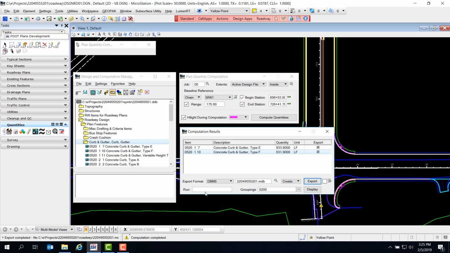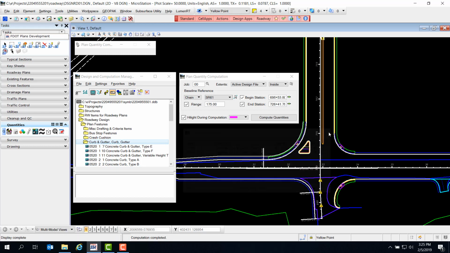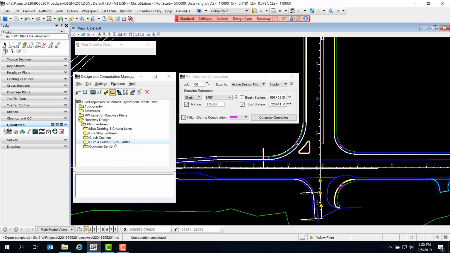Double check in the bottom left status bar to verify that the export is complete. We can close the Computation Results dialog and look back for the next step in the training guide. Next, we need to select the guardrail category.